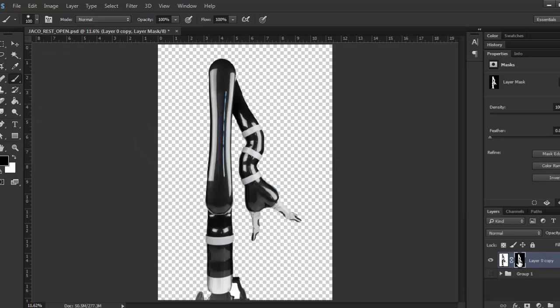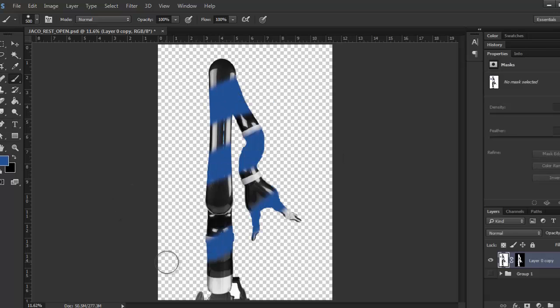But what the layer mask can also do is, now I can go back to the main layer, and if I paint on this layer, since the background is masked out, it won't paint on the background, it will only paint on the arm, on your selection. So this can be very useful depending on what your need is and what project you're working on.